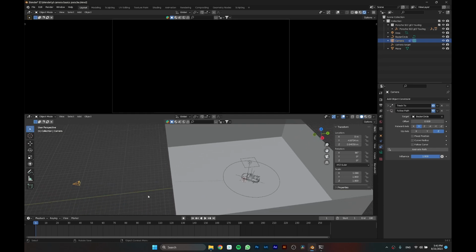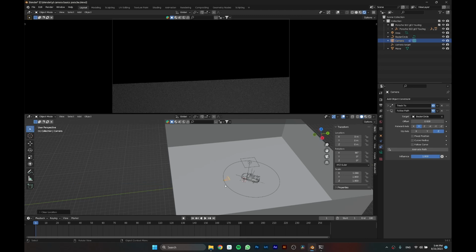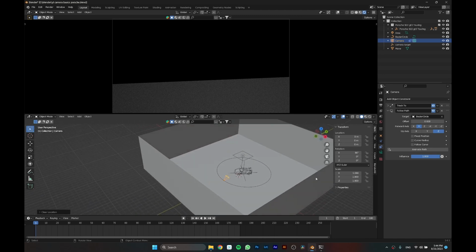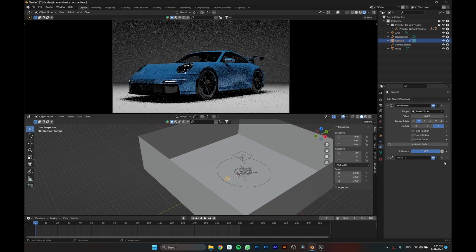The reason for that is that the location of my camera in the beginning wasn't set to 0. So if I press Alt G to reset the location, the camera would just jump right back here. And now the camera is facing up, and it's because this track 2 is above the follow path. So I'm going to bring it down, and now the camera would face the right direction.